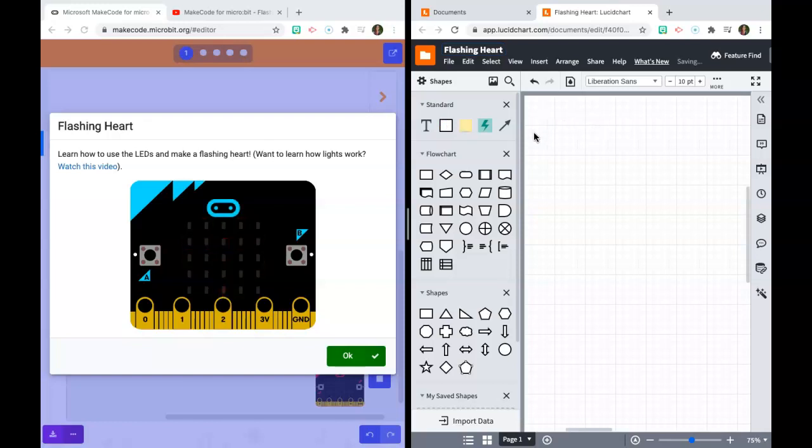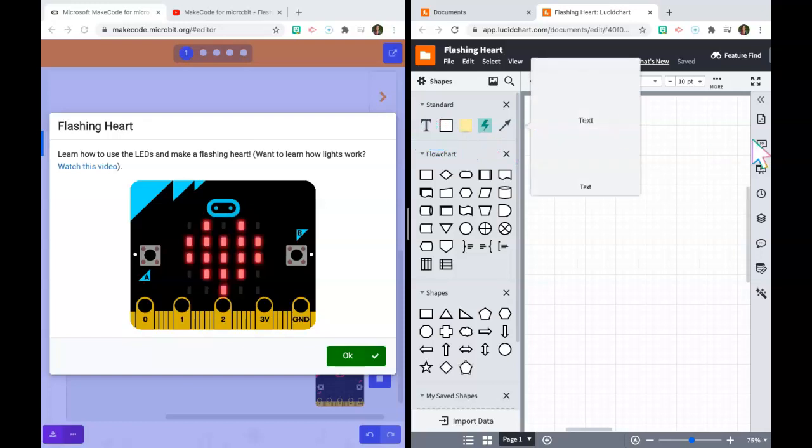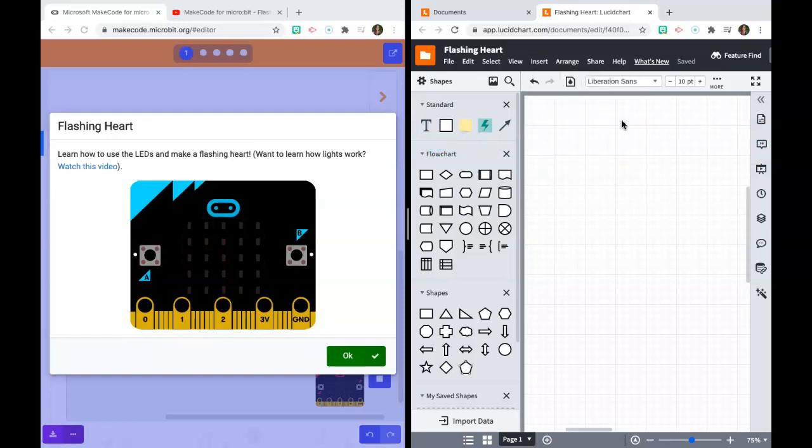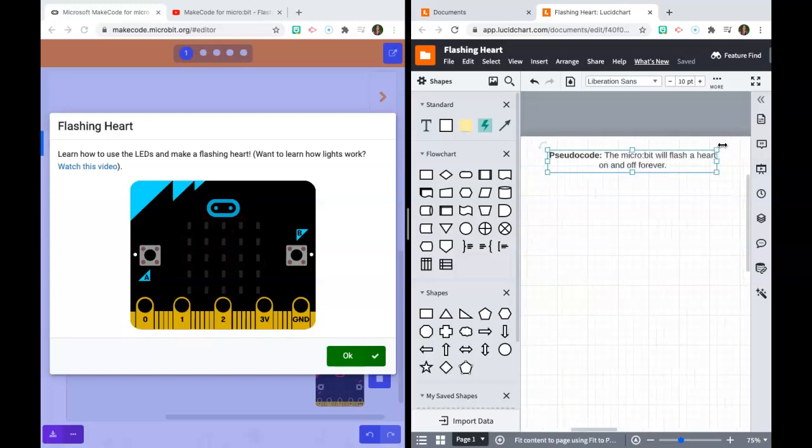The first thing we want to do in Lucidchart is to write our pseudocode. So let's click on the text box, and you can either double click on the screen like this, or you can drag it over. Let's write pseudocode. Our pseudocode is that this heart will flash on and off forever. So let's write that down. The microbit will flash a heart on and off forever. We can adjust our text box so that it's bigger.